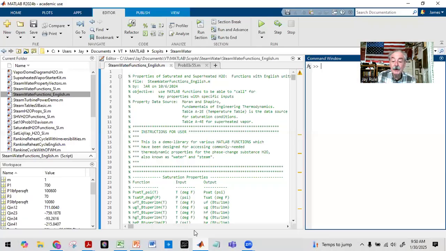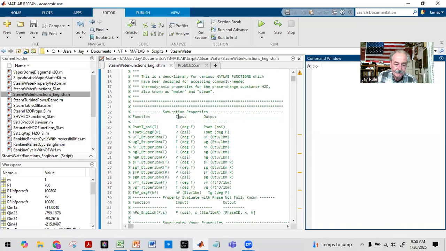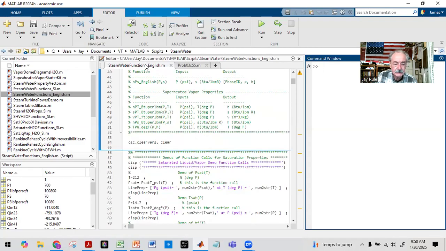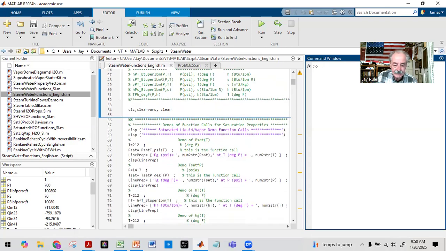Next thing, now let's bring up MATLAB. I've already brought it up, and I've opened up steamwaterfunctionsenglish.m. This is our starting point. Notice here, I'm scrolling down, and these are all comments. I'm explaining what's available in terms of these custom functions. And then in this MATLAB file called Steam Water Functions English, I do a demo.